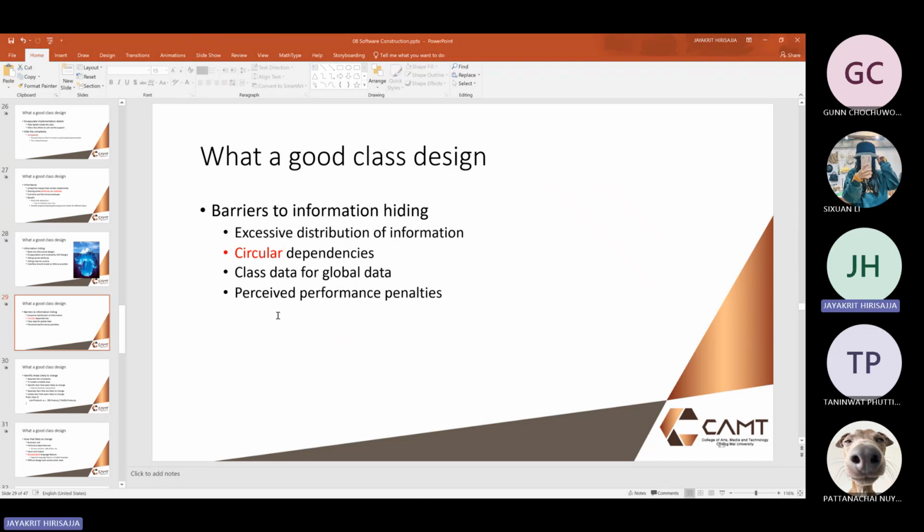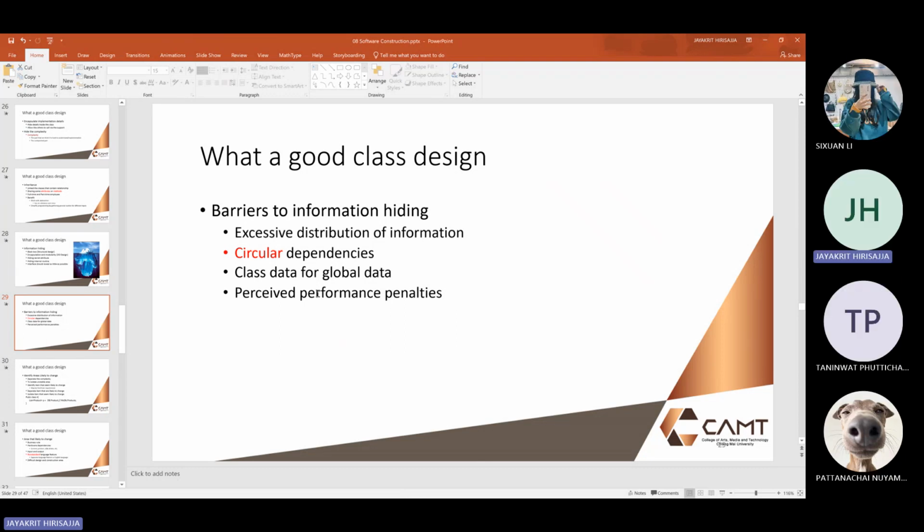When we do information hiding through encapsulation, we need to create a barrier for information hiding to control the excessive distribution of information, to control circular dependency, and to avoid using class data as global data. We should not do that. If we use class data as global data, we will have a performance issue, because a class that can be called from anywhere affects performance.